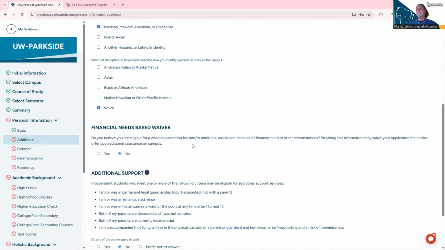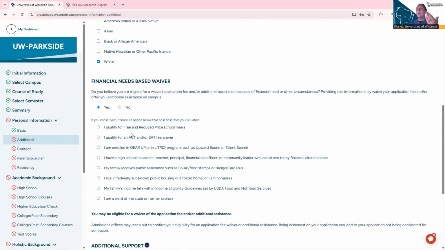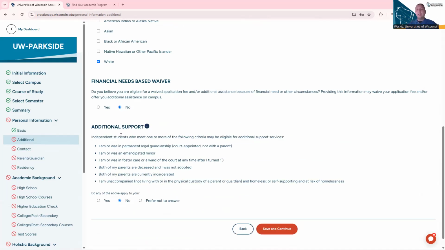We do have a financial needs-based waiver question here. So this question is asking, do you believe you're eligible for a waived application fee and or additional assistance because of your financial need or other circumstances? Providing this information may waive your application fee and or offer you additional assistance on campus. If a student answers yes to this, we do have them indicate what qualifies for them. Maybe they qualify for an ACT or an SAT fee waiver. Maybe they qualify for free reduced lunch. Maybe they're a ward of the state. Whatever it may be, we want you to indicate that. And this will waive all of the application fees associated with our UW campuses.